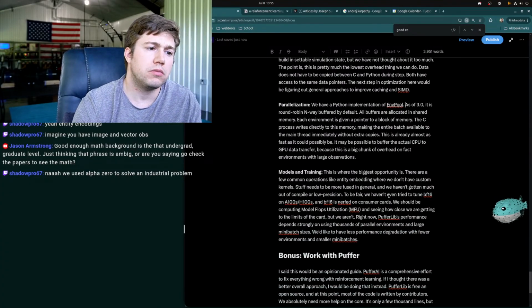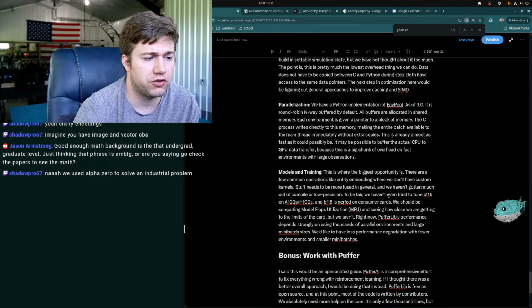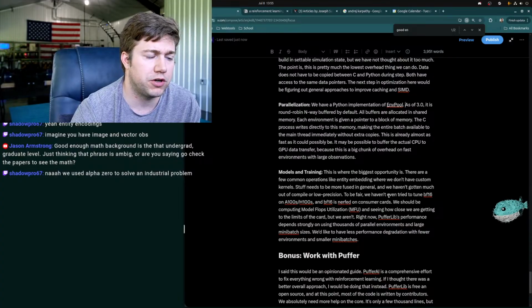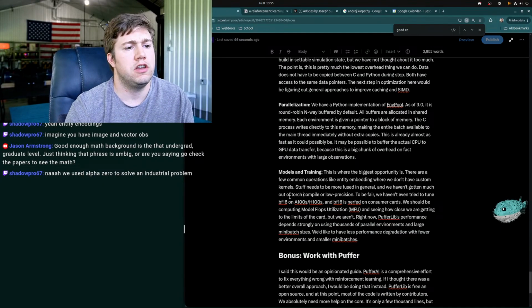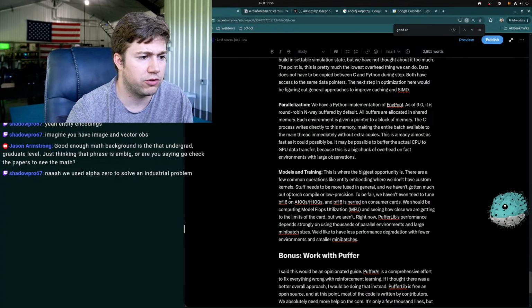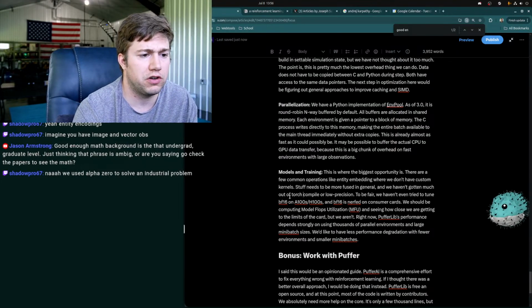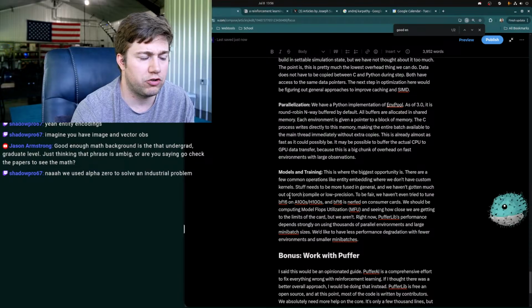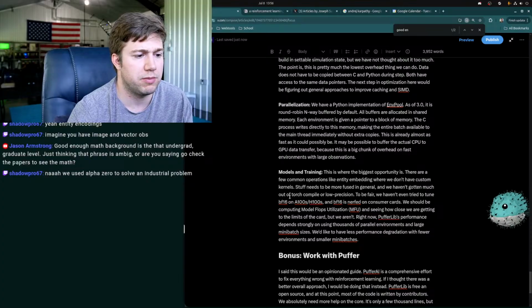Models and training. This is where the biggest opportunity is. Very few common operations like entity embedding where we don't have custom kernels. Stuff needs to be more fused in general, and we haven't gotten much out of torch compile or low precision. To be fair, we haven't even tried to tune BF16 on A100s or H100s, and BF16 is nerfed on consumer cards. We should be computing model flops utilization and seeing how close we are getting to the limits of the card, but we aren't. Right now, PufferLib's performance depends strongly on using thousands of parallel environments and large mini batch sizes. I'd like to have less performance degradation with fewer environments and smaller mini batches.